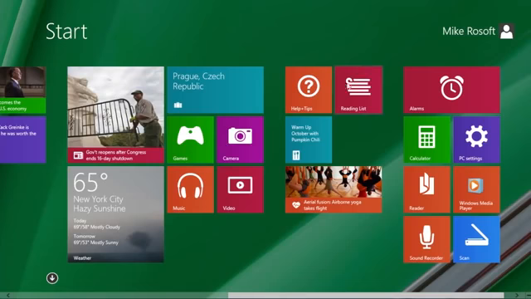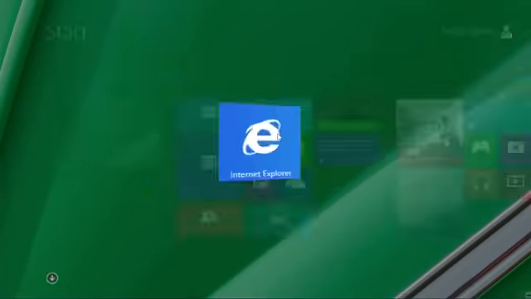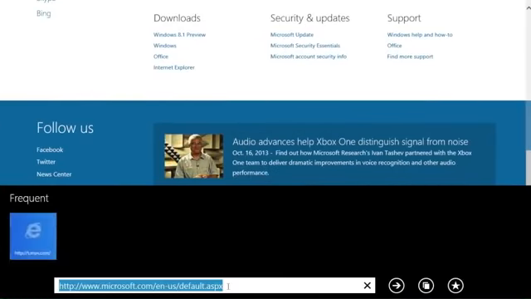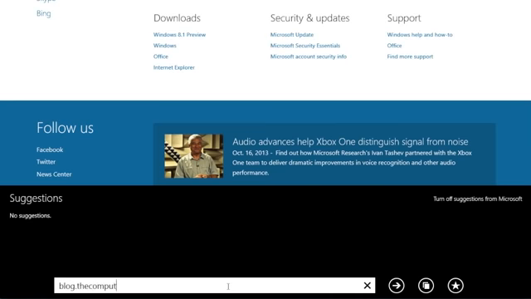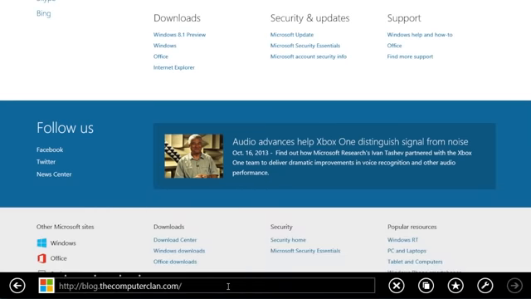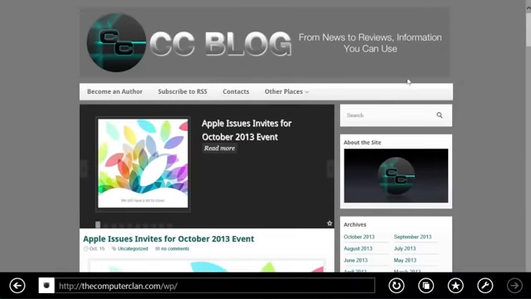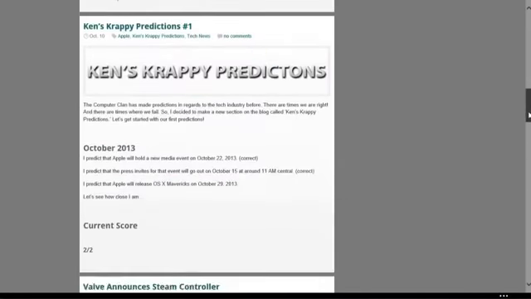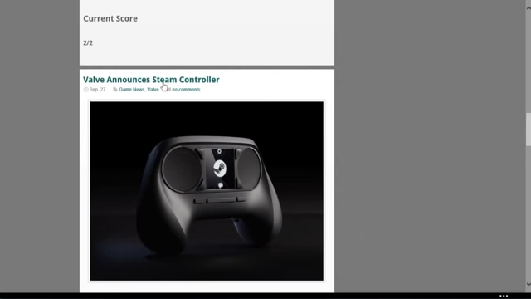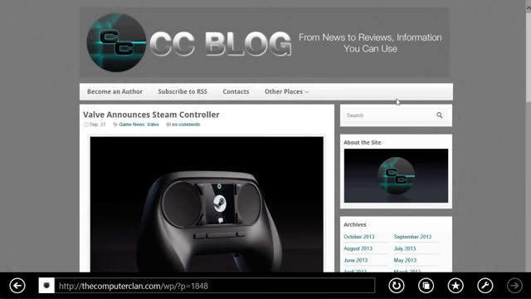Another new application included is reading lists. So let's say, for example, we go to Internet Explorer. Let's go to our blog. And let's say there's a bit of news. So, hey, okay, Steam controller, yay. So let's go here and we'll load up that page.